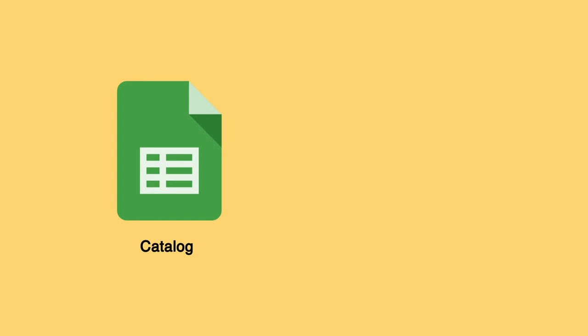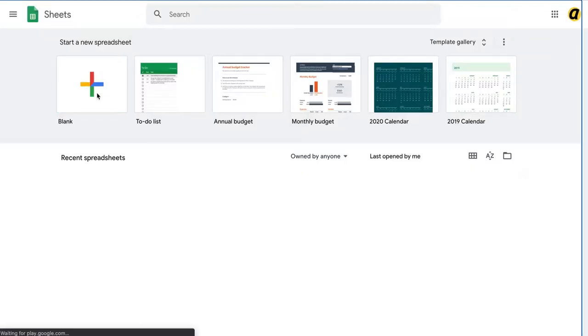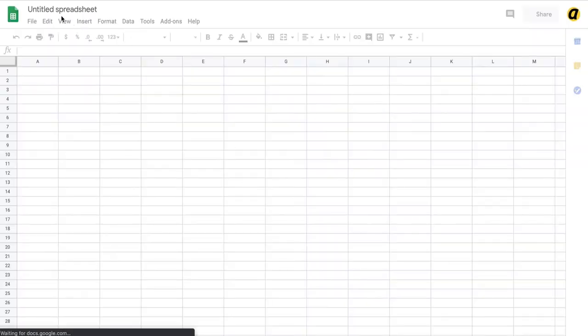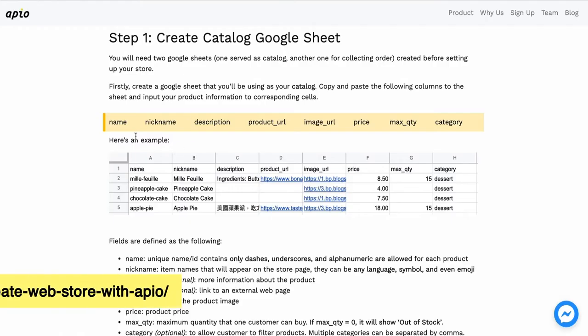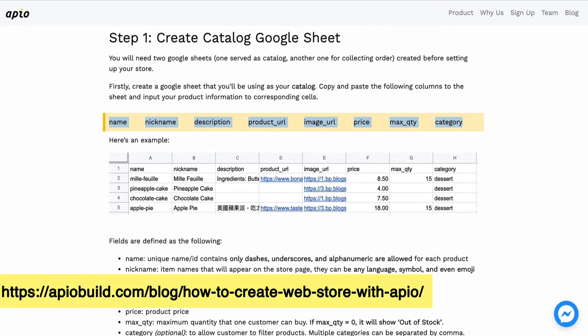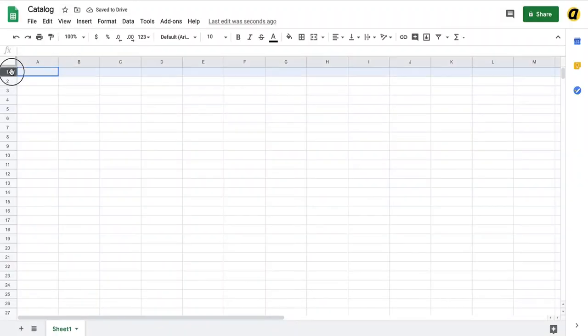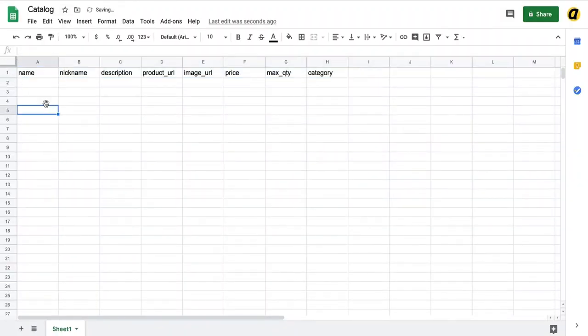You will need two Google Sheets, one for catalog and one for order. Open a blank Google Sheet that you'll be using as your catalog. Follow the example shown here and type the same header row on your Google Sheet. For example, put name on A1, nickname on B1, etc. Now you can start inputting your product information to corresponding cells.